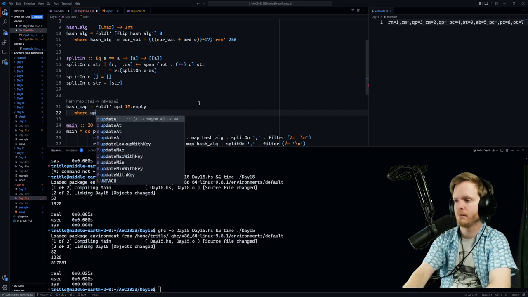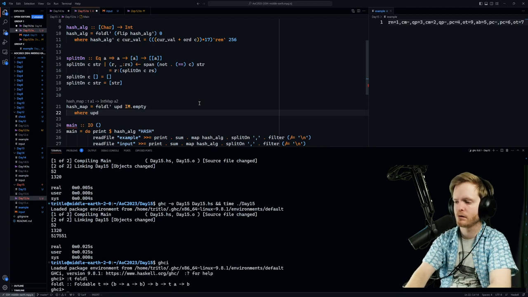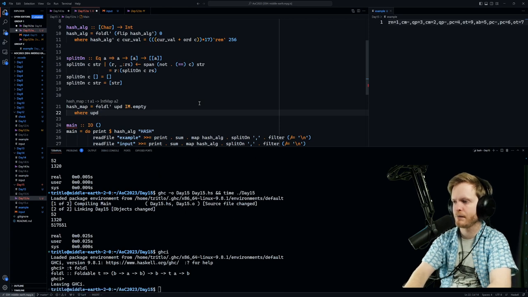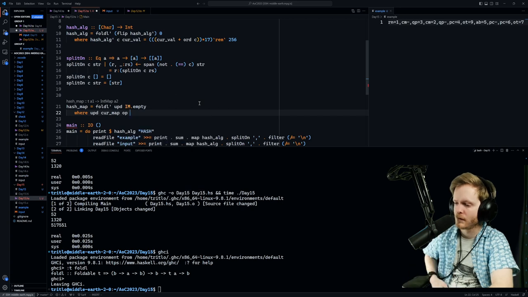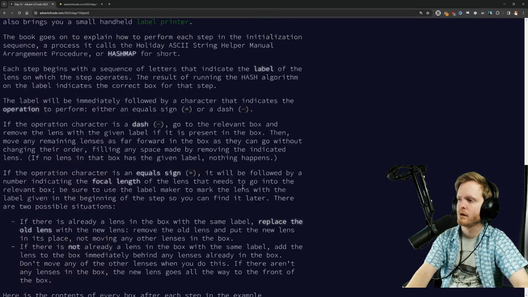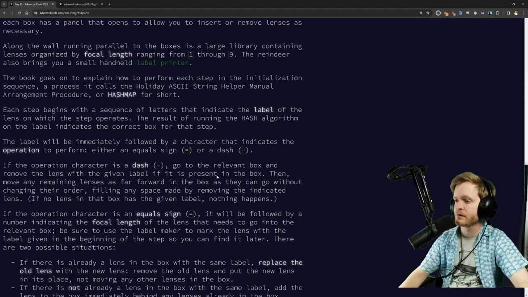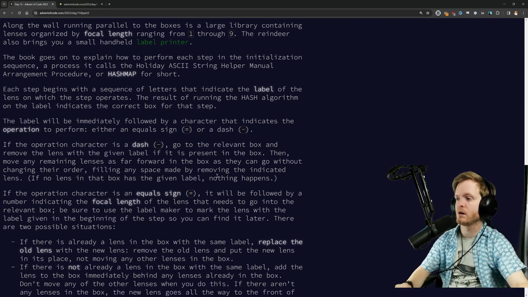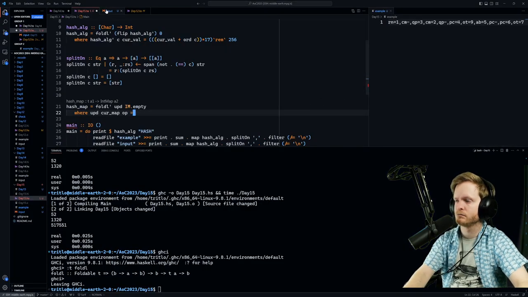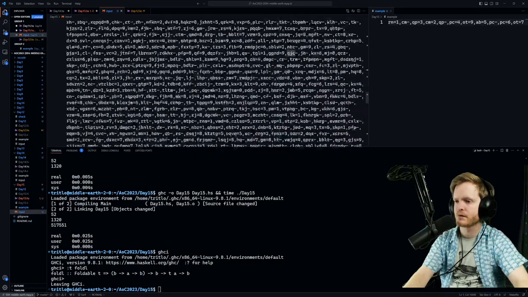Where update. And then we're going to take in the old L, so we're going to take in the cur map, and we're going to take in the op. And we are going to say okay equals. So let's see. It was always the first. The label: each step begins with a sequence of letters that indicate the label of the lens. The label will be followed by a character that indicates the operation to perform. Let me see, in the input, yeah, there's not just two letters, but there's no digits in it, right? It's always just letters.